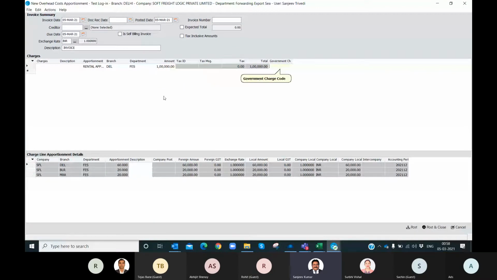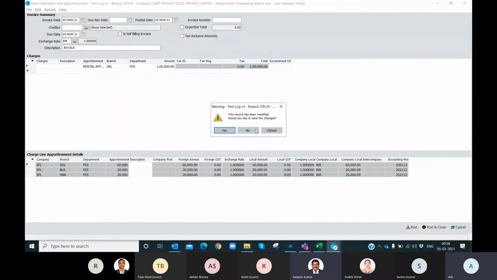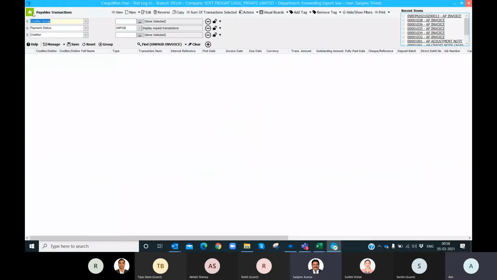then based on the rule, it has actually distributed 60% of this to Delhi branch, 20% for Bangalore branch and 20% for Chennai branch. So this way, if a rule is created, we have to use the apportionment template and post those entries. If you run the report based on branch, you will find these bifurcations there in branches. That can be done in CargoWise.